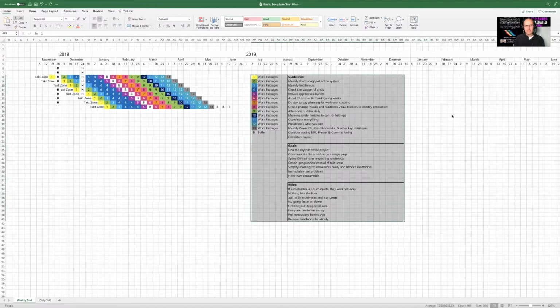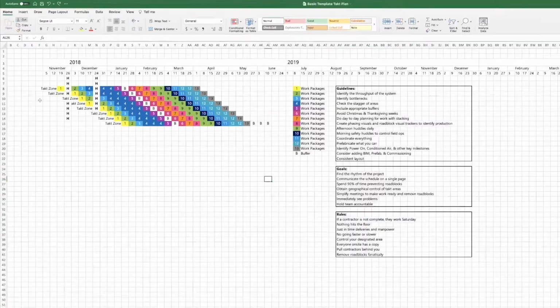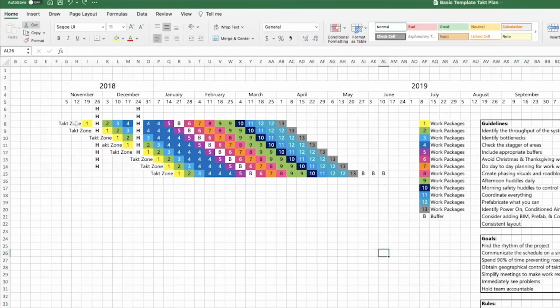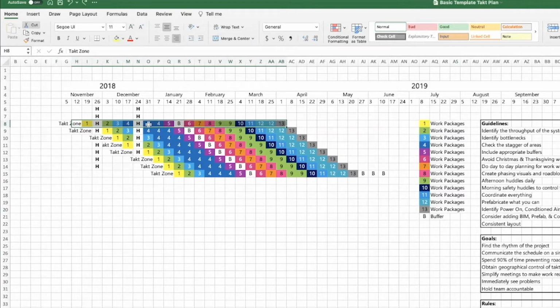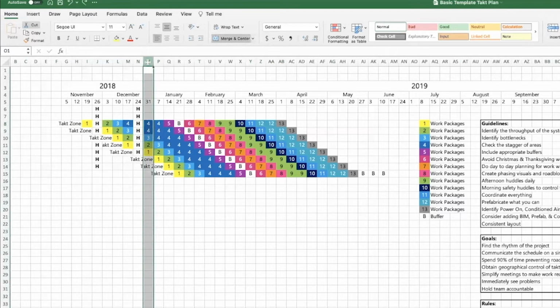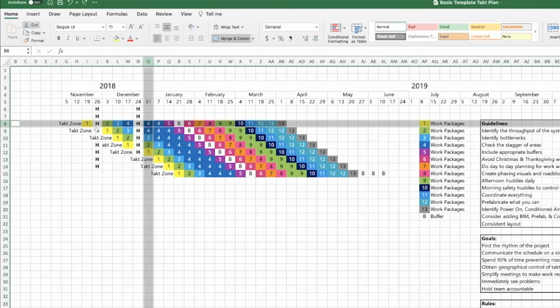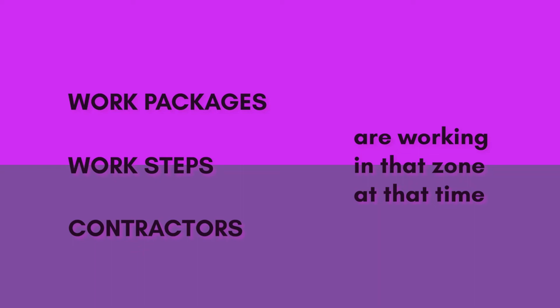But in this case, we're not, and I want to bring you back to this example and tell you that this takt zone and this takt sequence right here, that row only represents that one zone. And so you'll see each one of these individual cells represents the intersection of time and space. And so as those intersect, really that takt wagon shows you what work packages, what work steps, and what contractors are working in that zone at that time.